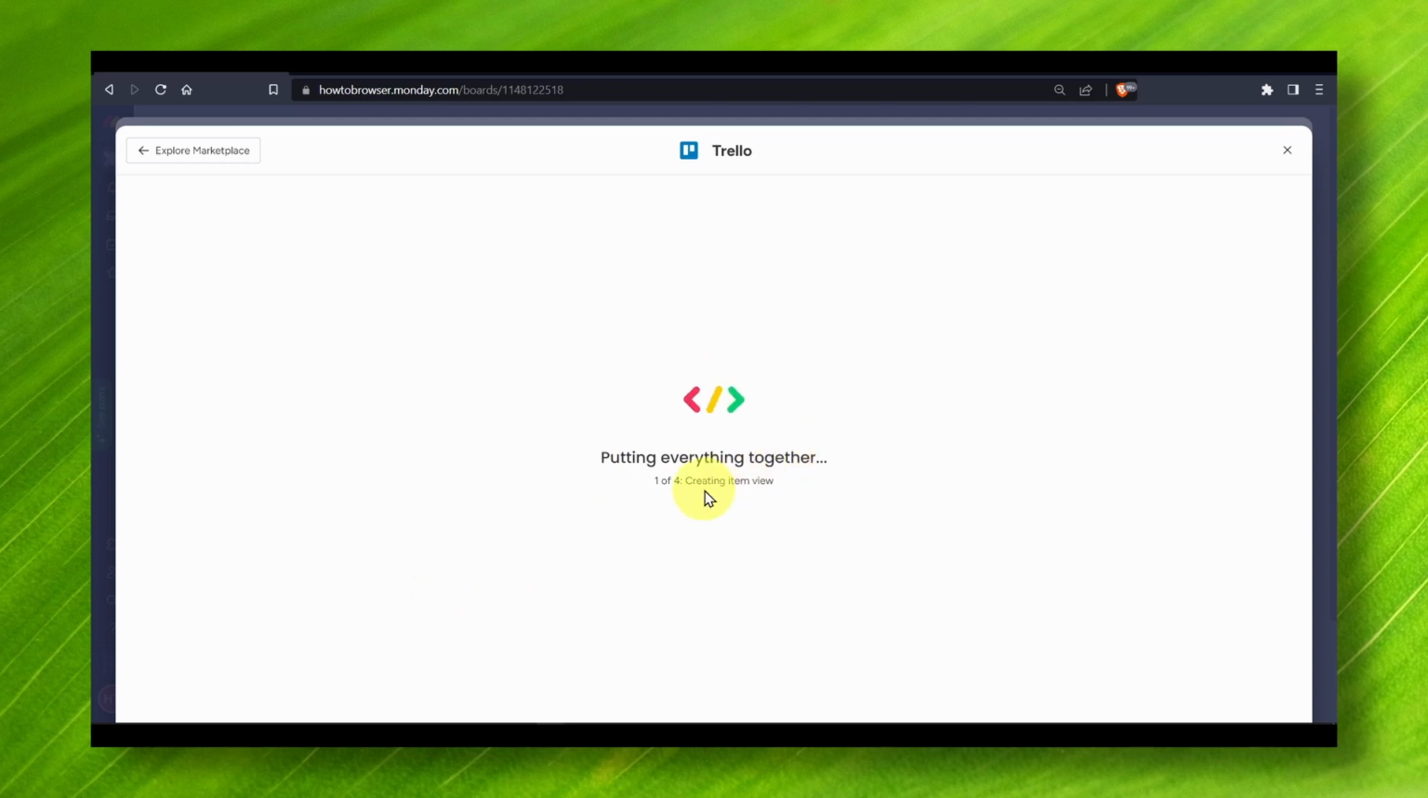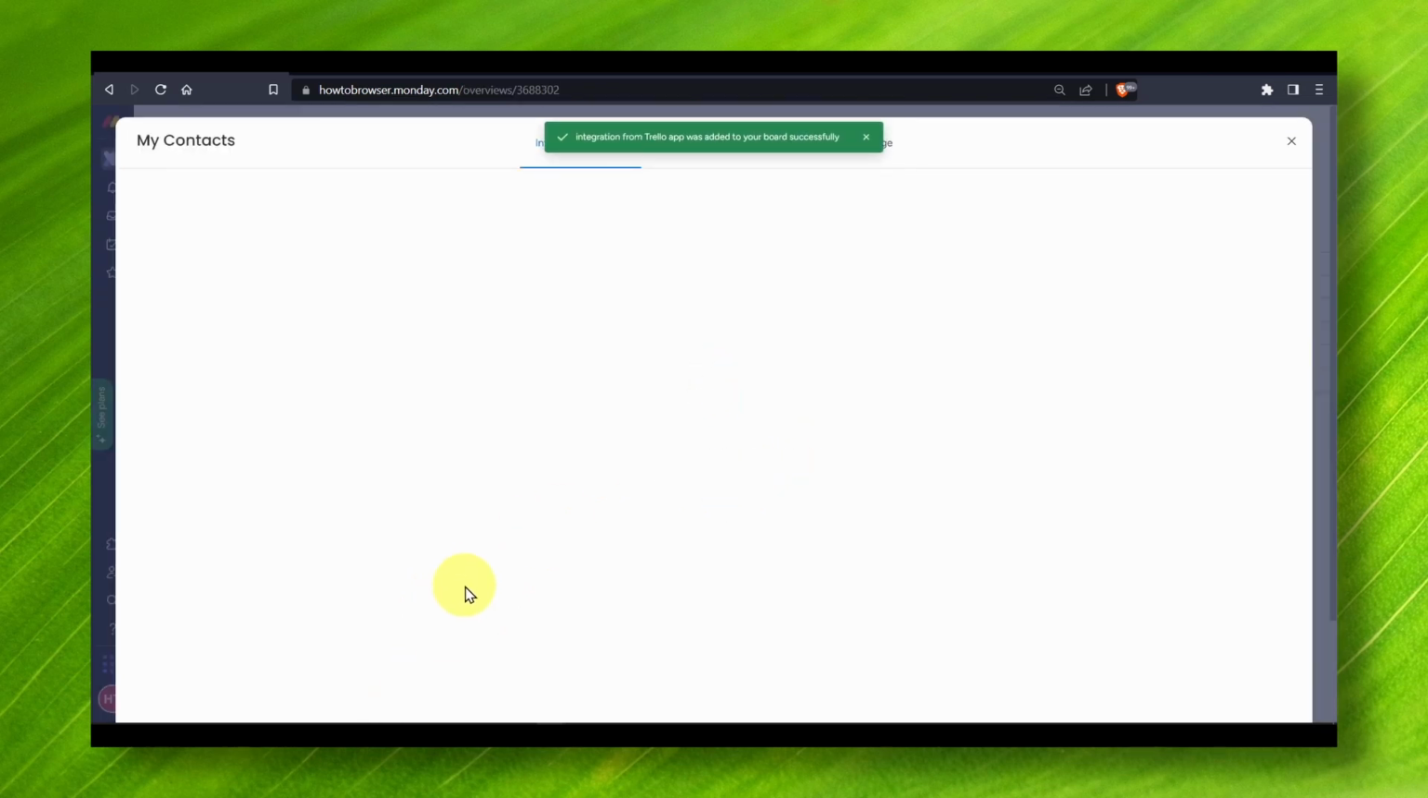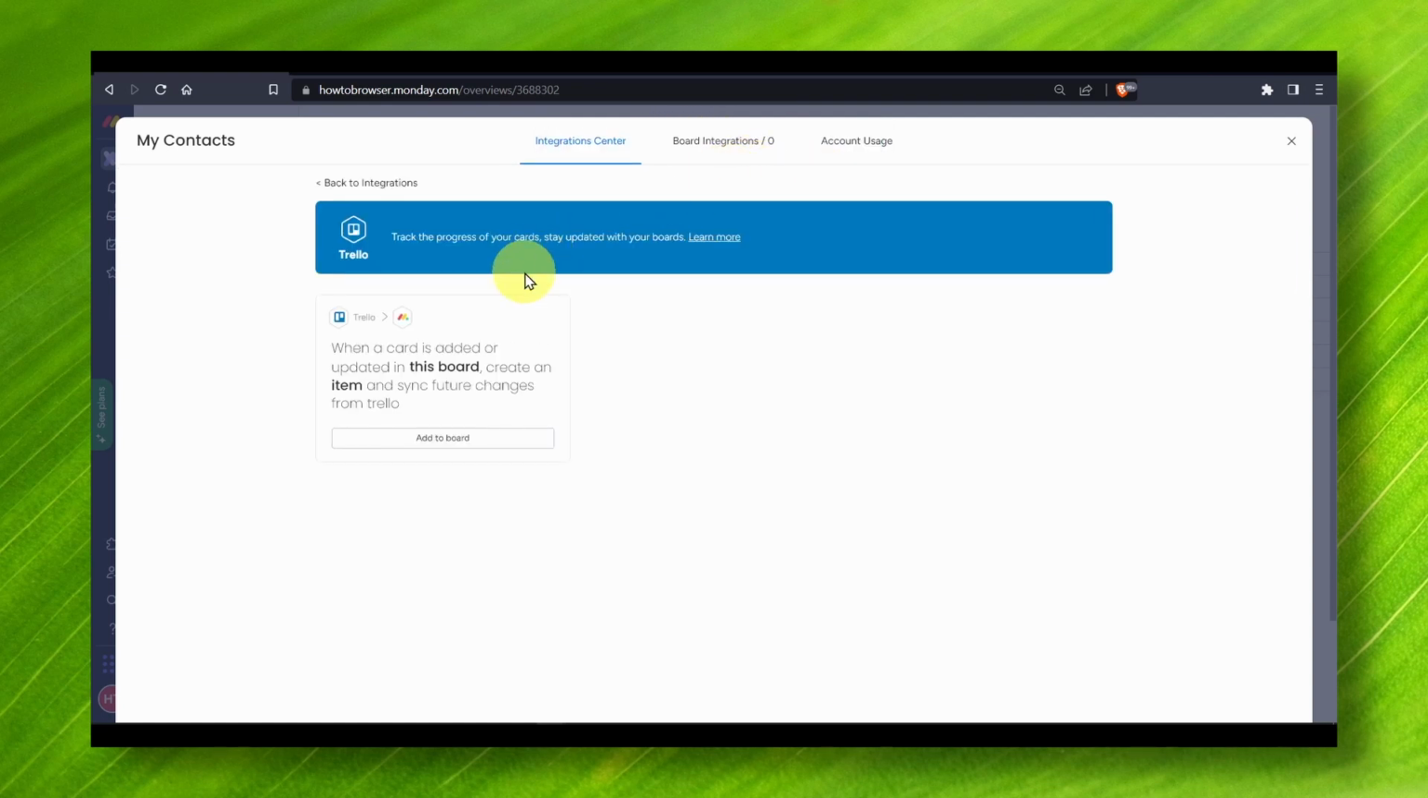Putting everything together, creating item view. And now the integration with Trello app was added to your board successfully. So guys, congratulations, now you have integrated Trello with Monday.com.